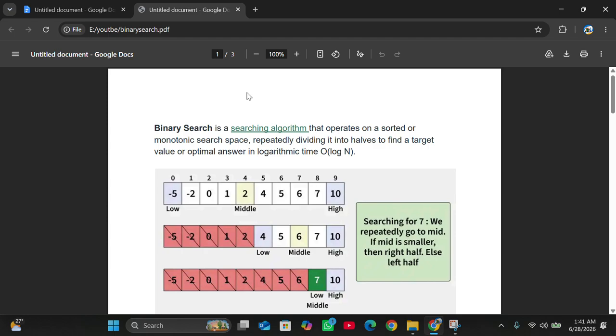Hello friends, today's topic is binary search. How to do binary search in an array.